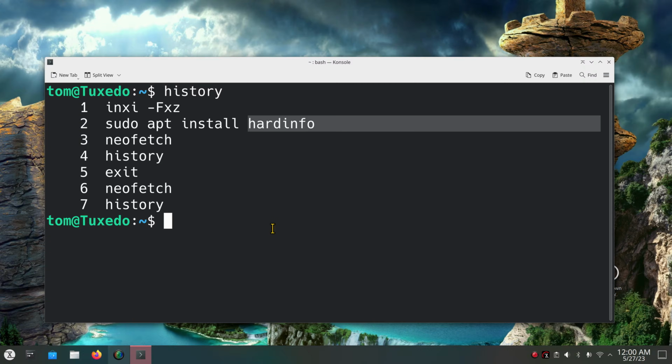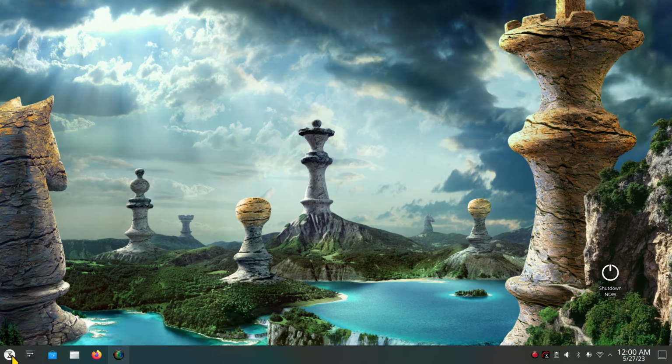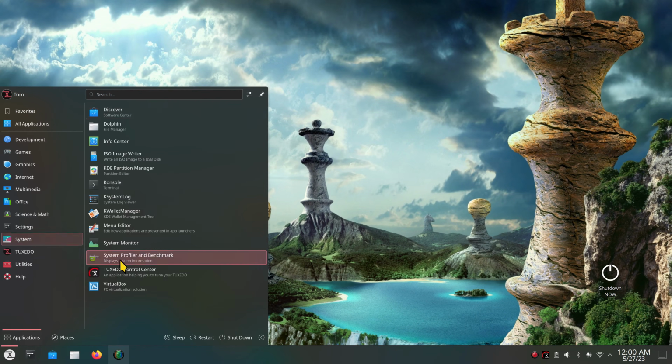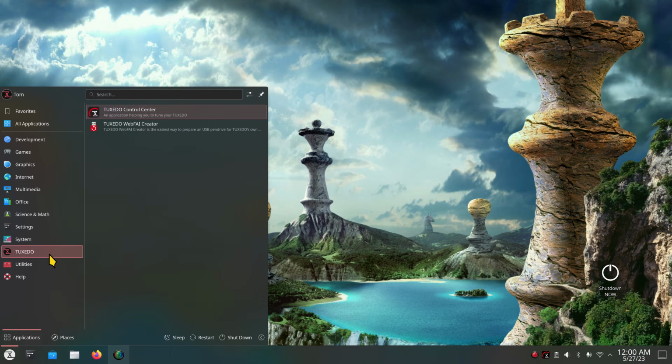Okay, now I'm going to use exit to close this box. I could also use Alt F4 or the X in the corner. So that was System Profiler. That's how I installed that. Tuxedo Control Center, again, I opened that earlier, and VirtualBox. Again, another shortcut to the Control Center and this WebFAI.